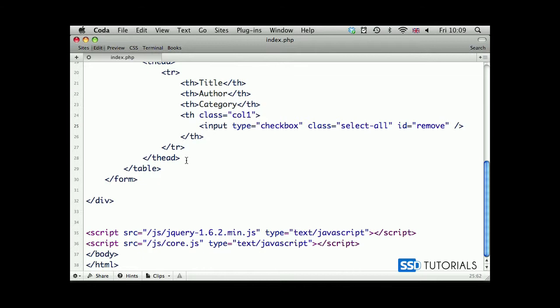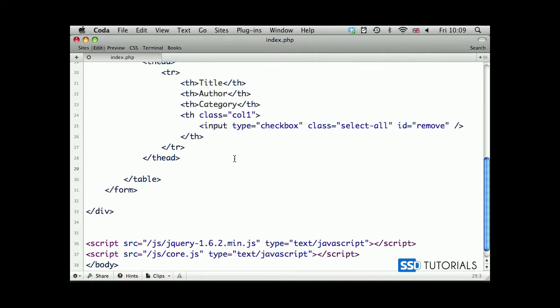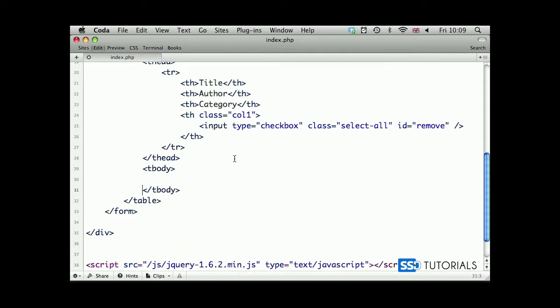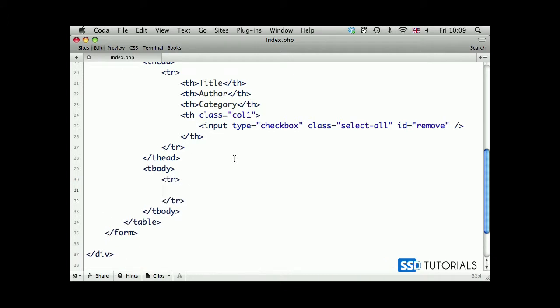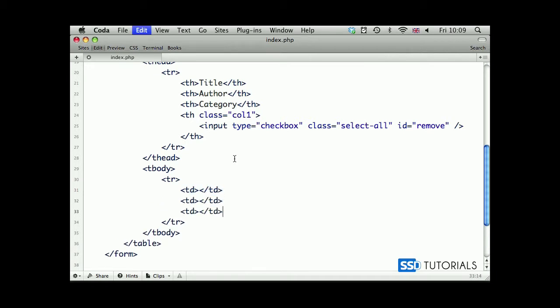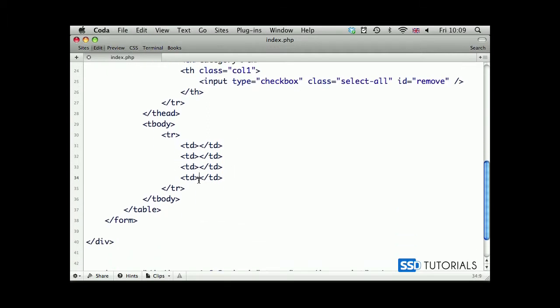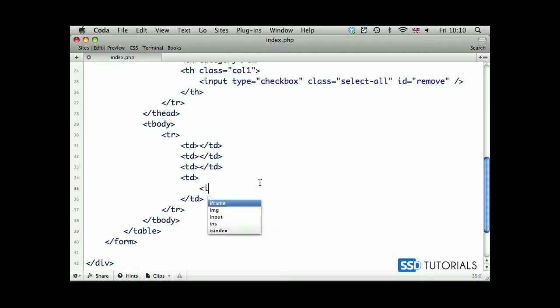Now if we scroll down, after the closing table head tag, we're going to start tbody. Inside of the tbody, we start with the table row as well. And we create one row of empty cells, so td, because we're going to be populating these with some records from a database. Now in the last one, we're going to put the input tag again, which will be the type checkbox. It will have class remove.